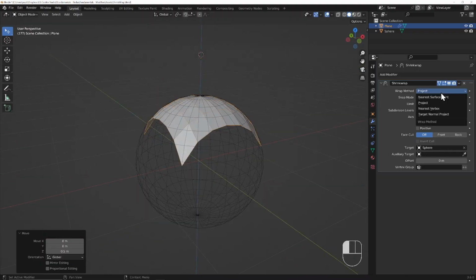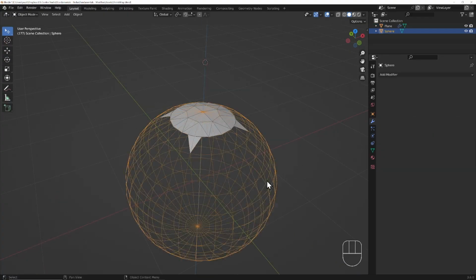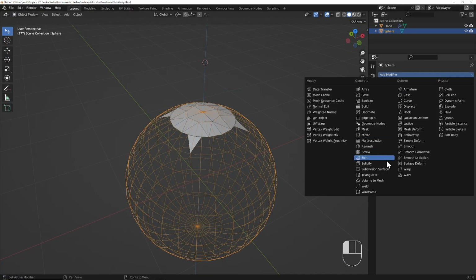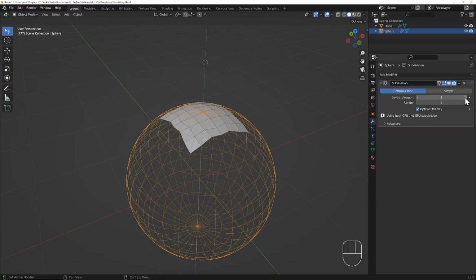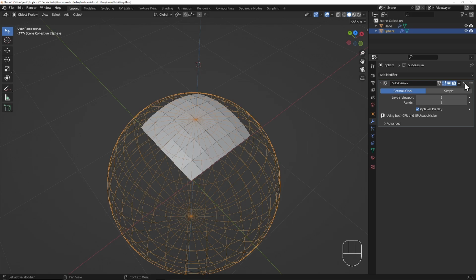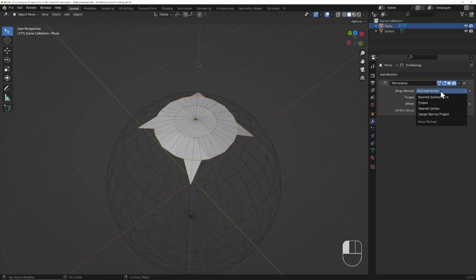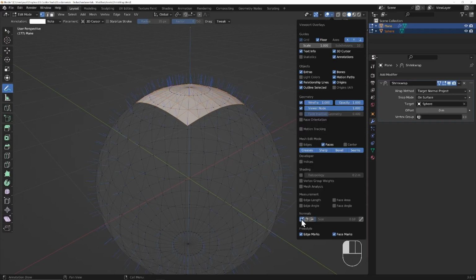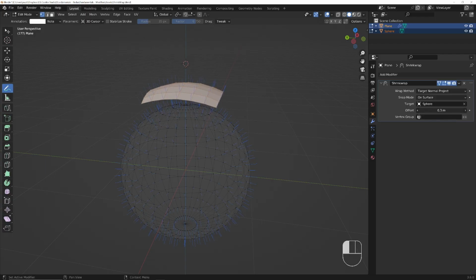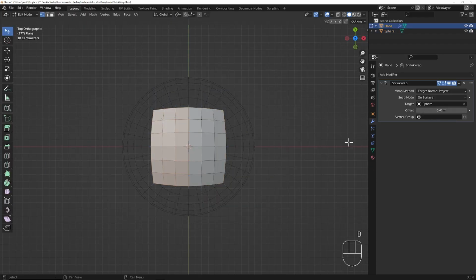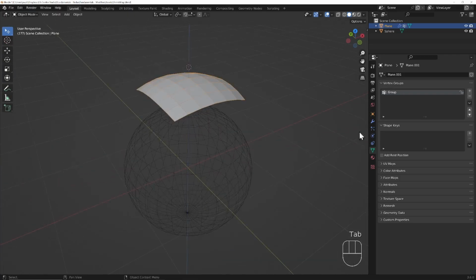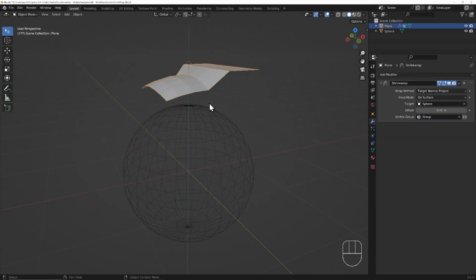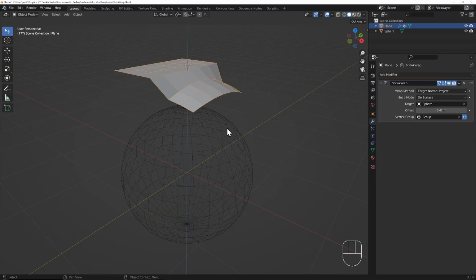Let's switch the wrap method to nearest vertex. If our sphere has a subdivision modifier added to it, then the result becomes smoother, as there are more vertices to wrap the object's vertices to. Let's switch the wrap method to target normal project. This will wrap the object's vertices to the target's own normals. And finally, as with a lot of other modifiers, you can just wrap a selected vertex group to the target, or the inverse selection of that group.